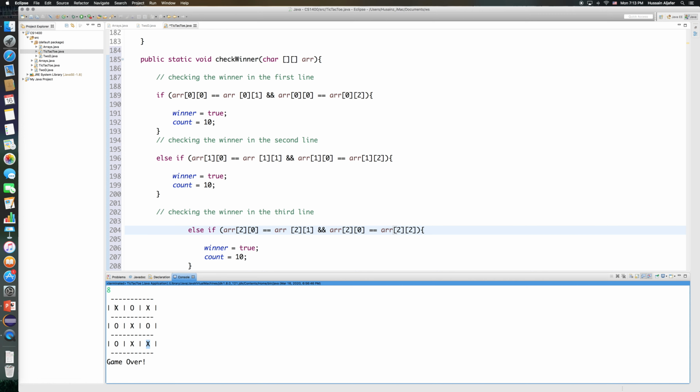Once we're done, we will also need to check the diagonal left to right, which is 0,0, 1,1, 2,2, and the diagonal from right to left, which is 0,2, 1,1, and 2,0.